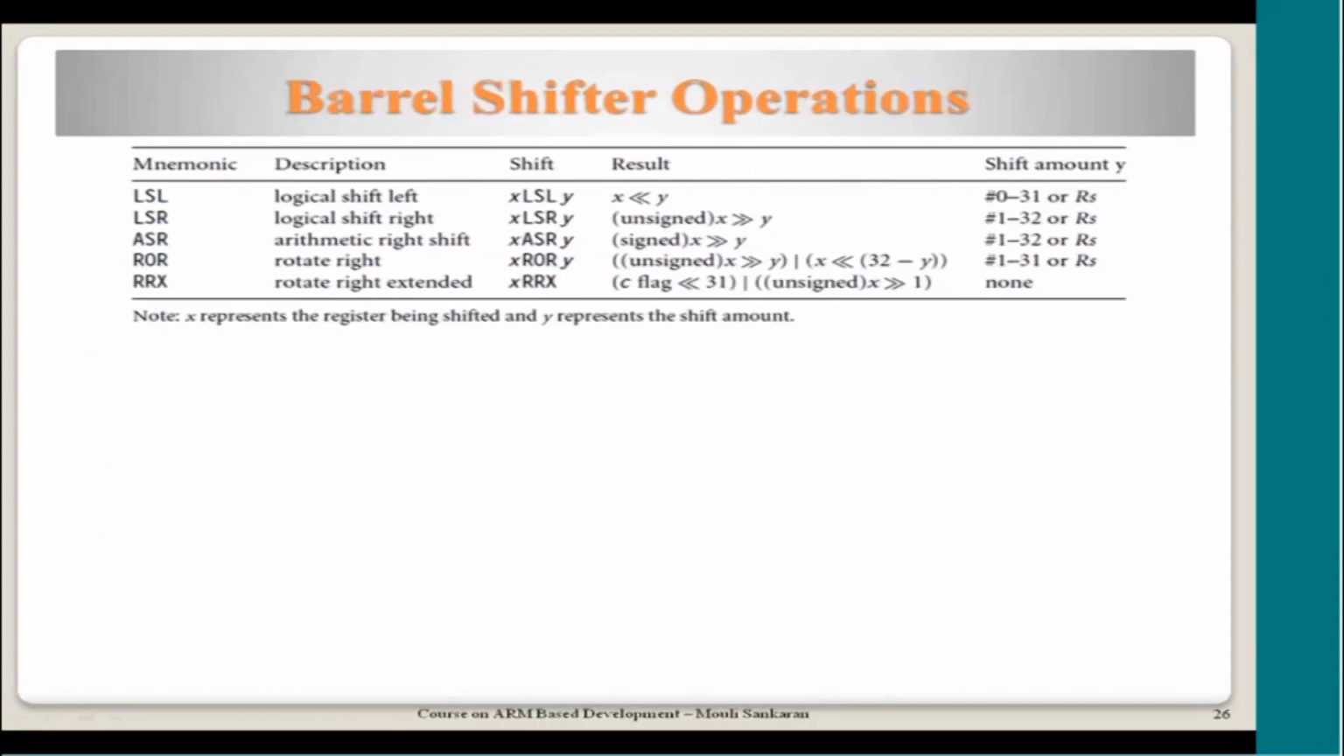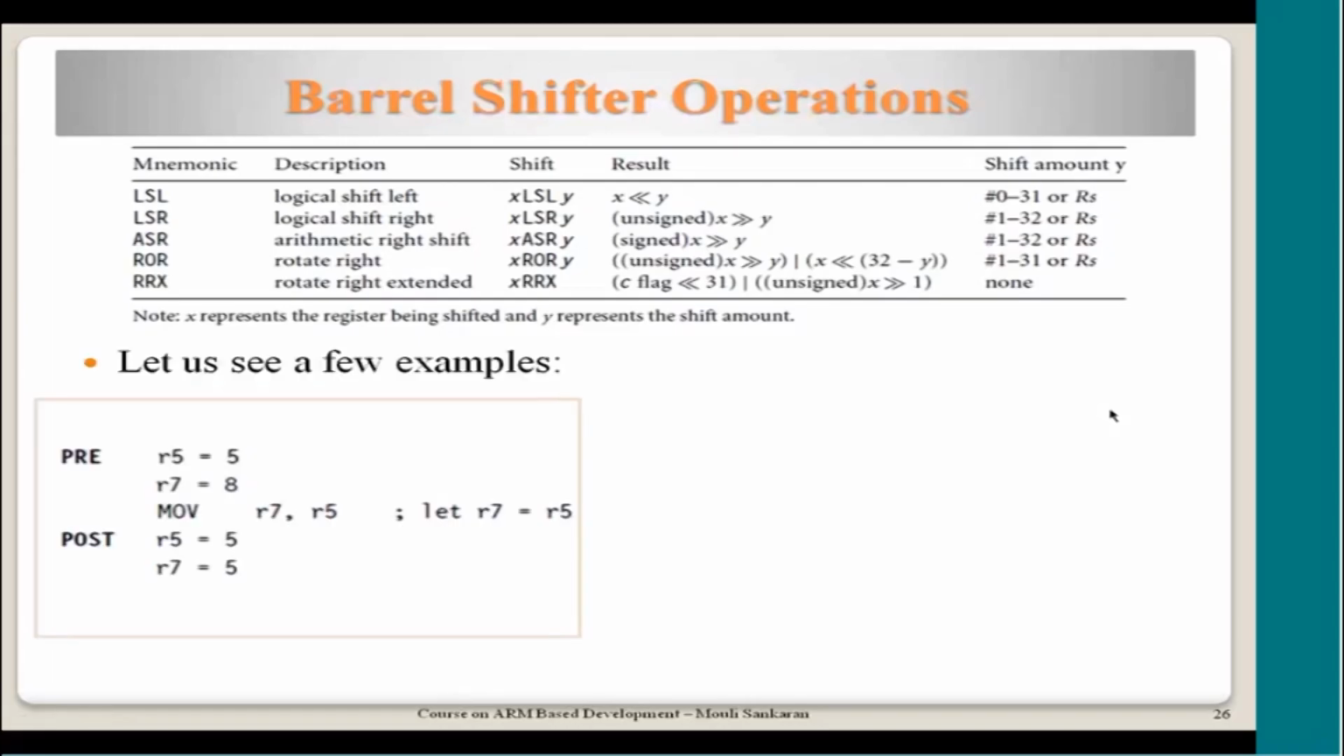Don't worry about this set of logical operations with barrel shifter. In the next session, I will be going into details of every one of them. So I thought of showing you a few examples. Suppose before this instruction gets executed, the values of these registers were assumed to be 5 and 8. Now MOV R7, R5. That is, R5 is moved into R7, that is R7 equal to R5. Now what is the value of R5? It's 5. So that is moved into R7 here. So that's what happens after this instruction is executed.